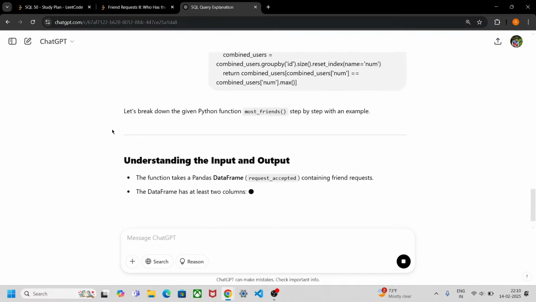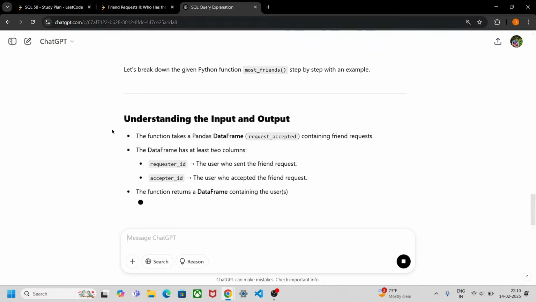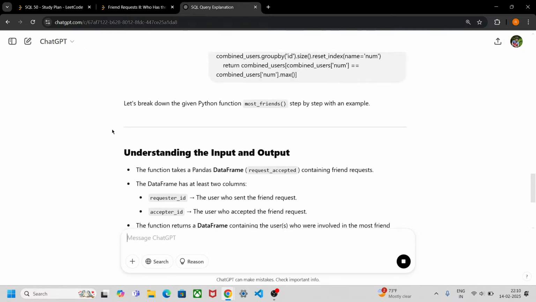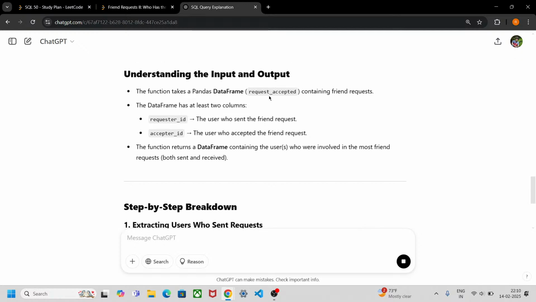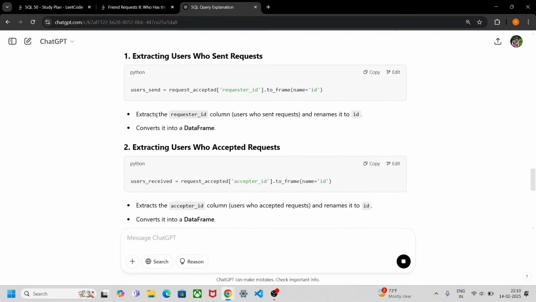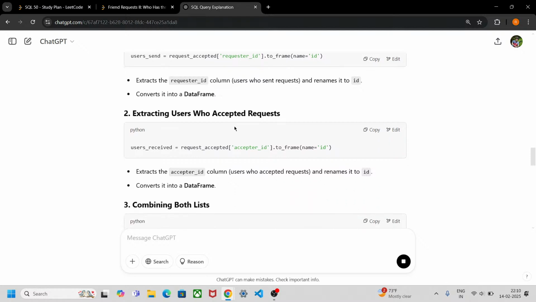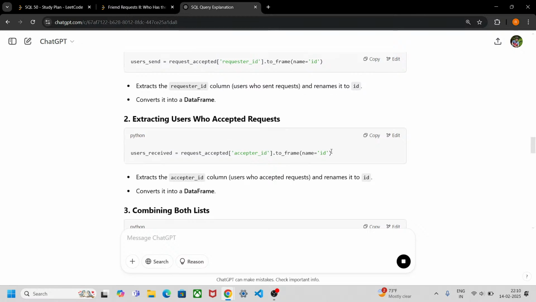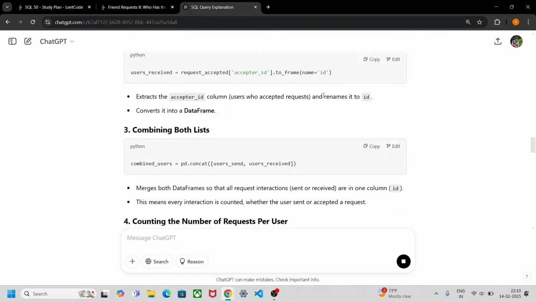Sometimes the tokens are limited in the free version, so it asks. Okay, so if you see the first line, what it does is it takes the request accepted, the requester id, into a data frame, and the name is id. So basically it extracts the requester id column, which is who sent the request, renames it to id, and converts it to a data frame. Similarly it does for users received. That means it is converting the id column into a data frame and renames it to id.